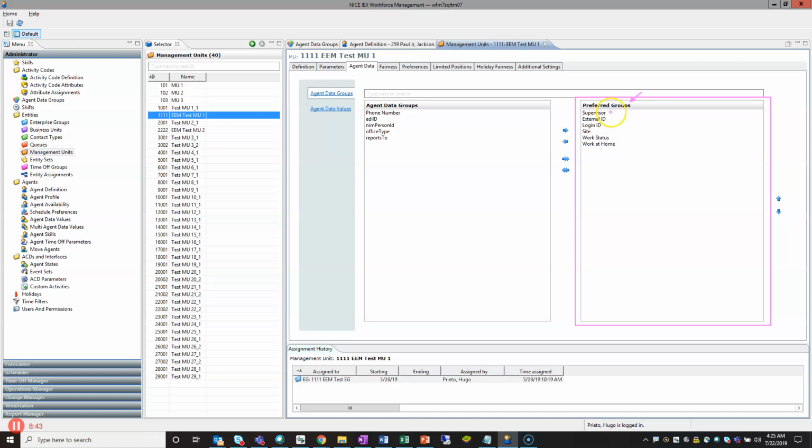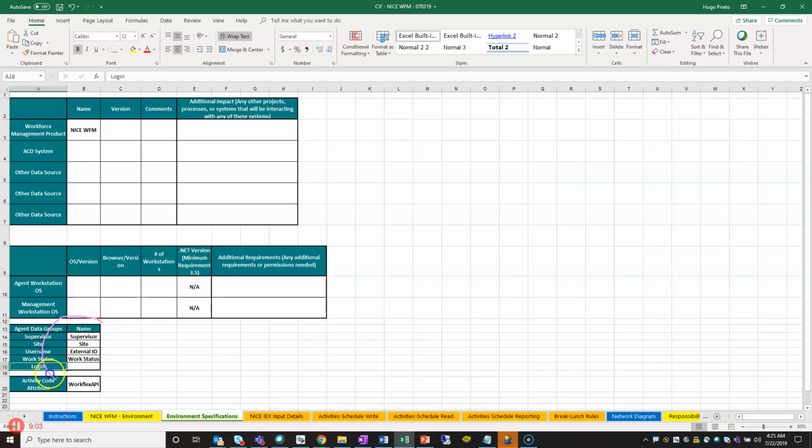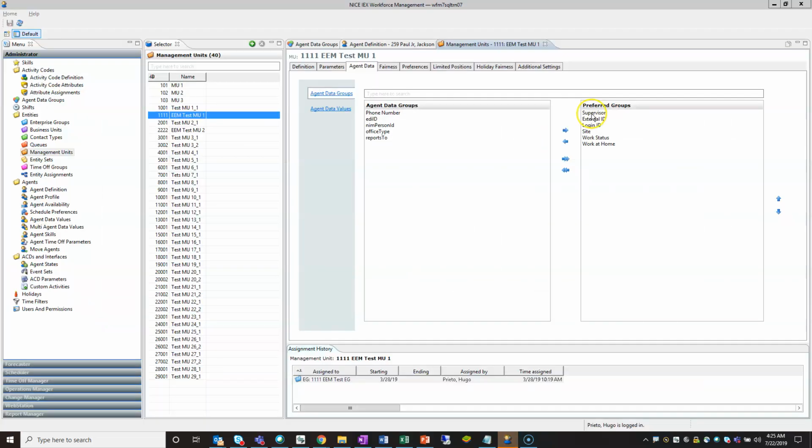In this example, we have supervisor, so good, external ID, login ID, site, and work status. Those are our agent data groups. They are defined as preferred agent data groups. So then we're good to go. So that's the second item you want to check.